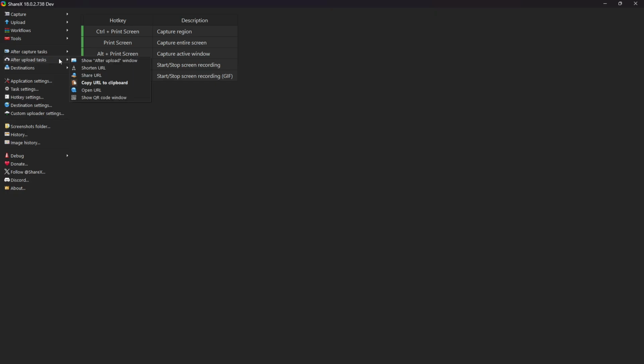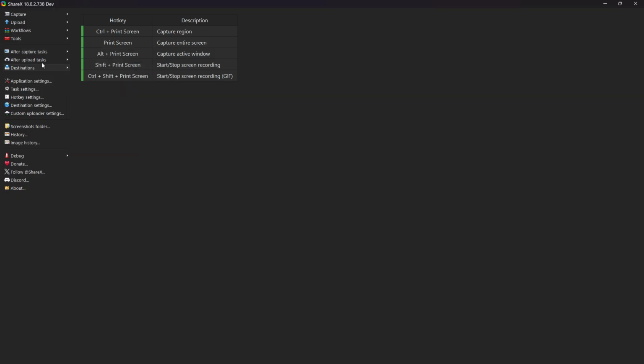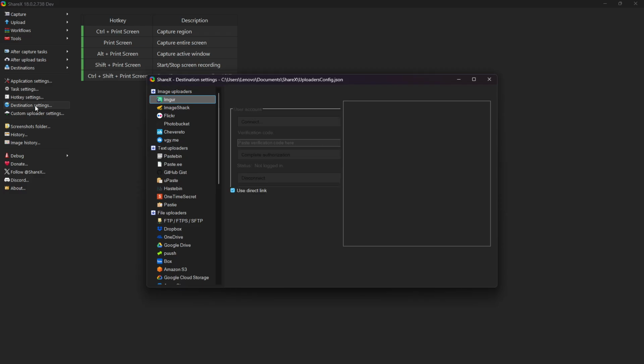Now set Imgur as the upload destination. At the top of the ShareX window, go to Destinations, then choose Image Uploader. From the list, select Imgur. That's it. Imgur is now your default host. You don't need an account for basic, anonymous uploads, but if you prefer to manage your images later, you can connect an Imgur account in ShareX settings.